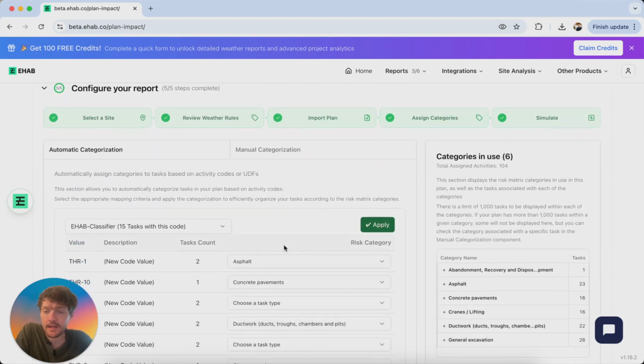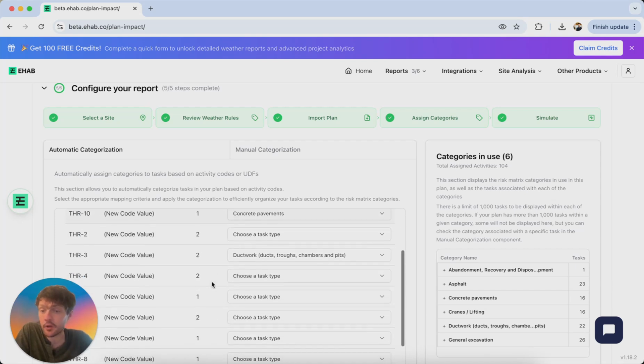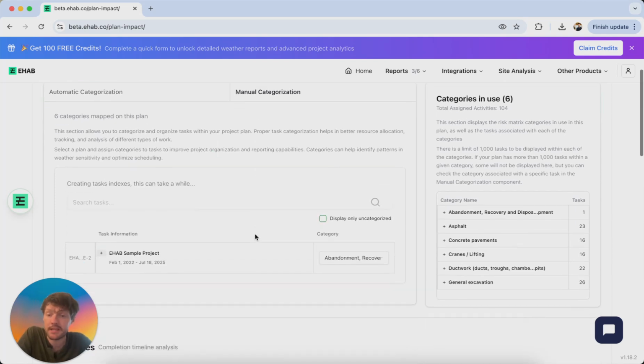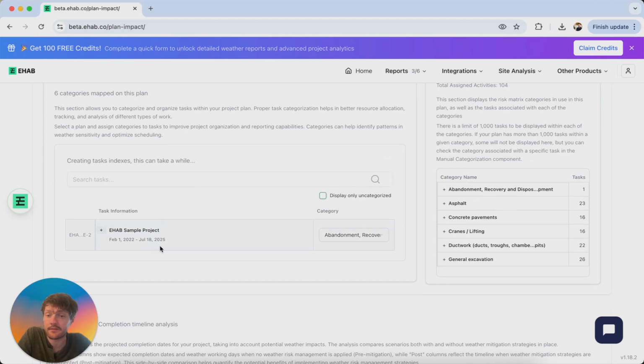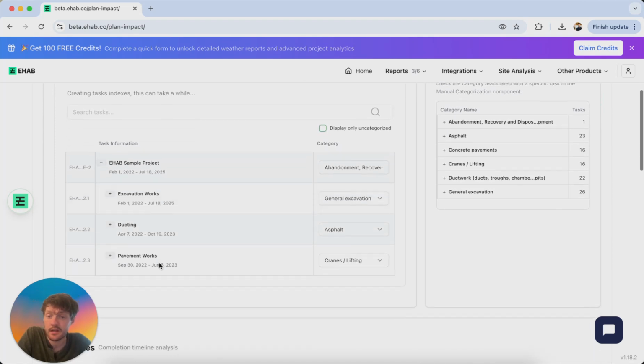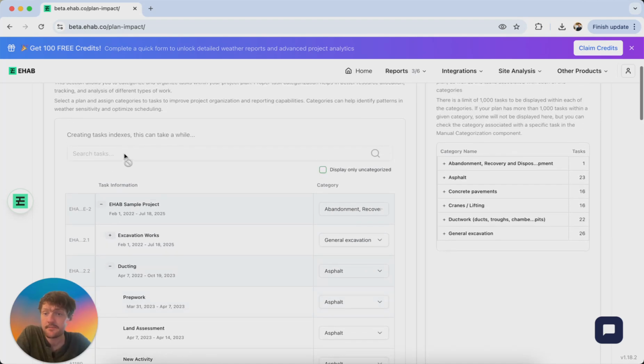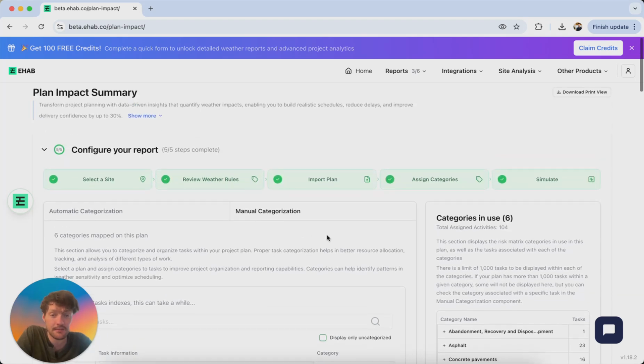So when you upload the plan, there will be a little drop down here where you can match using activity codes. I've got codes in here that I've then selected. So asphalt is related to TRH1, concrete pavements is related to TRH10. You can also categorize manually. So I can go in and find the work breakdown structure and look through this and say, okay, this is labeled as asphalt, or this is labeled as general excavation. Or you can go in activity by activity. There's also a search function at the top as well, which will allow you to search for specific activity names.